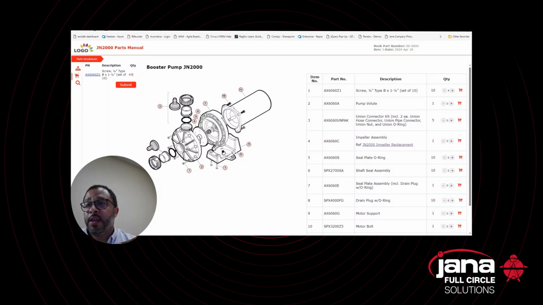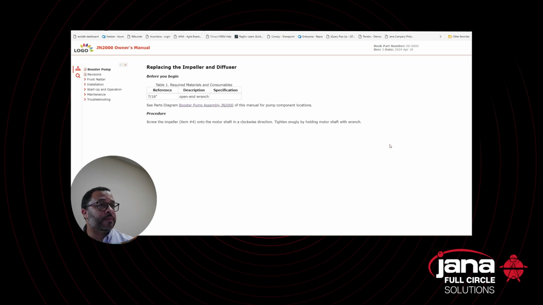One of the coolest features is the interactivity between the parts catalog and the maintenance manual. For instance, if you're working on replacing a part like this assembly here, you can click on a link and it takes you directly to the procedure for that part. Similarly, you can link back to the parts catalog from the maintenance manual.